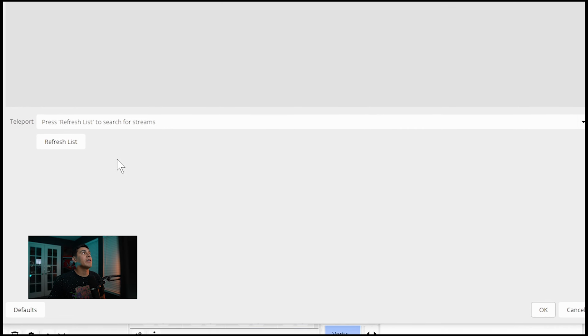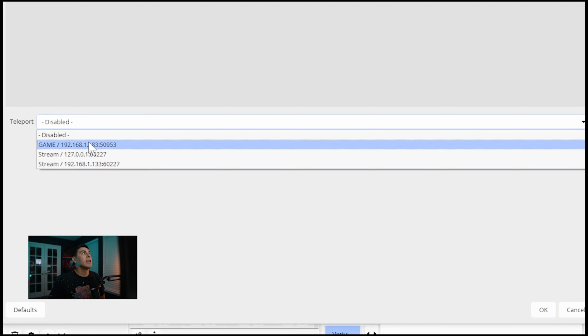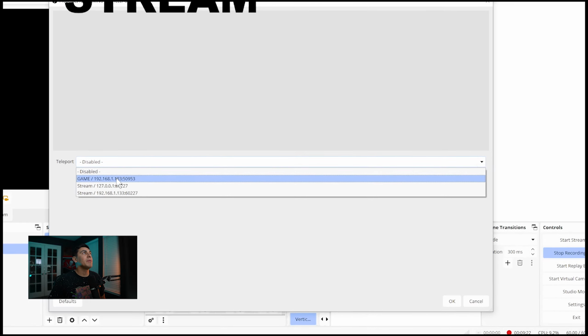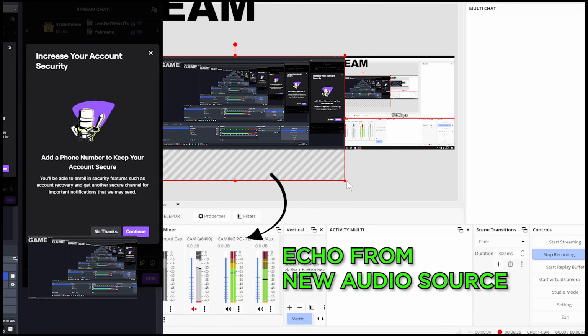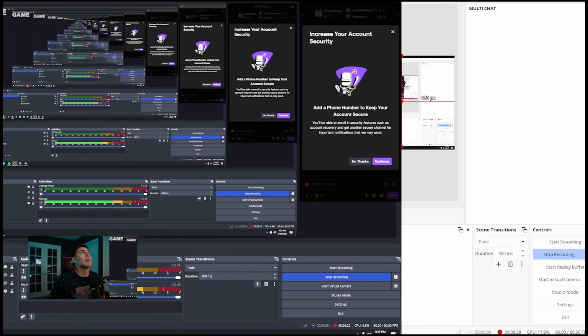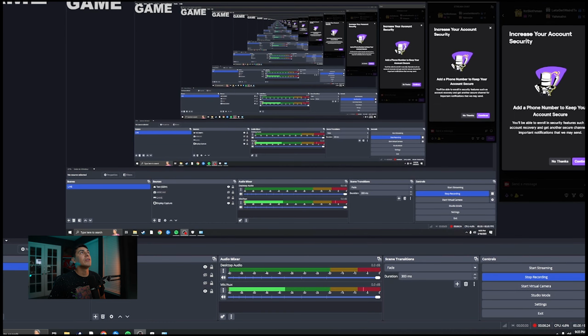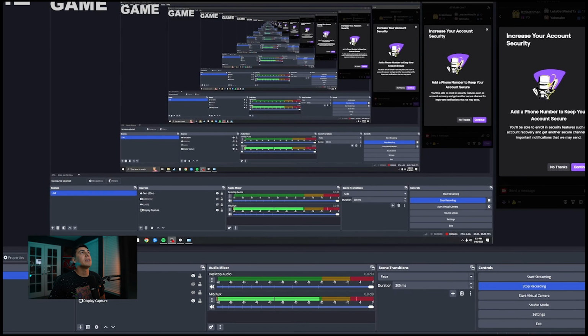And then right over here now you're going to see there's a list and it says refresh list. As I can click here, there's nothing that works. So I'm going to click refresh list. And you'll see disabled. I can click on a drop down list. Now when I click game, this should go ahead and pop up my gaming PC. Click OK. And then now here you can see, as I can scale this down to go ahead and move this over, you should now see my gaming PC set up.